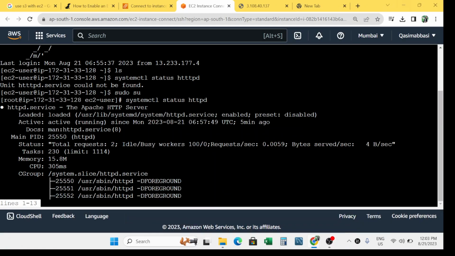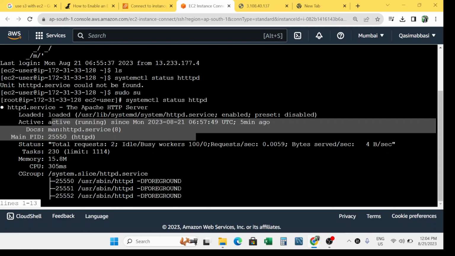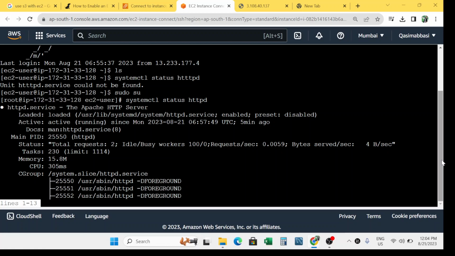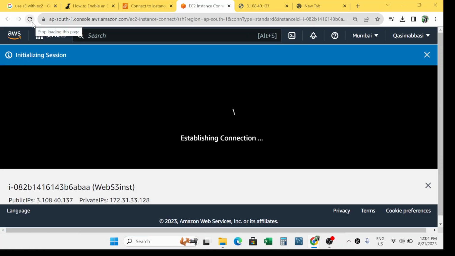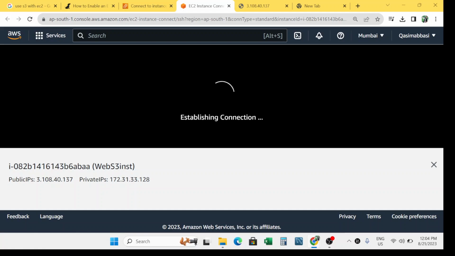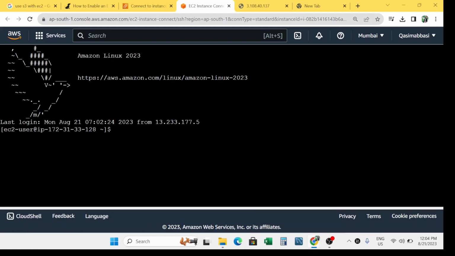If you watch that, it is now actively running your httpd instance. Just try to refresh your terminal as well, so we can move further ahead. Just try to refresh it, and then we have to do another task. Then you can see that it is again not the root user, so make it root user, sudo su.